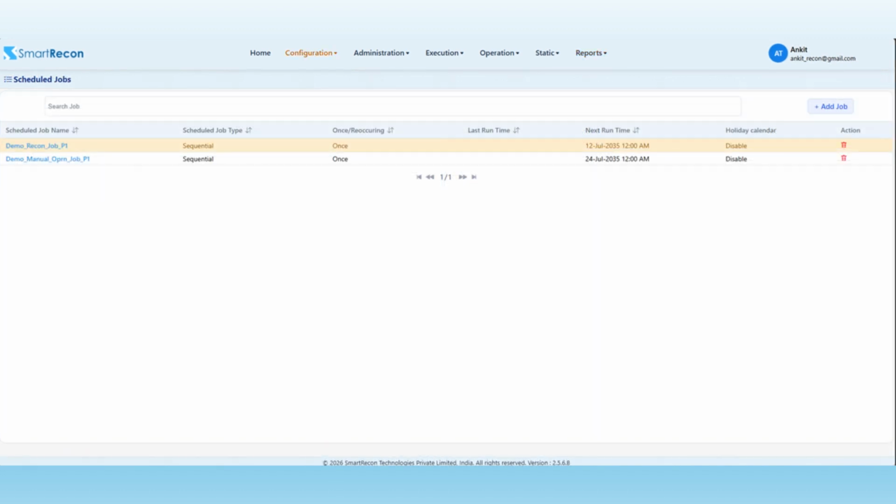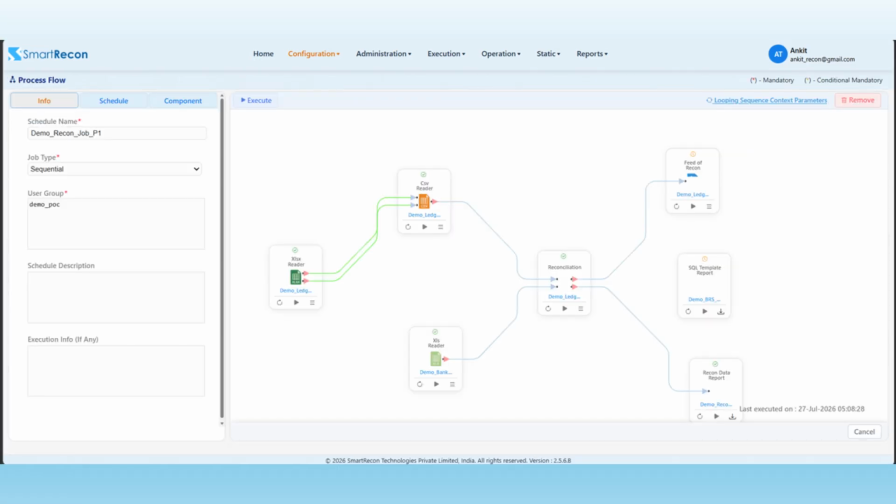Now let's look at the process flow diagram, which gives us a visual representation of our automation job's execution sequence. To access this, go to Configuration and click on Process Flow. This page provides a visual workflow diagram of any scheduled job showing the complete execution sequence from start to finish. Here, we can see the flow for demo_recon_job_P1. The diagram clearly shows the sequential execution of all components in the order they run.